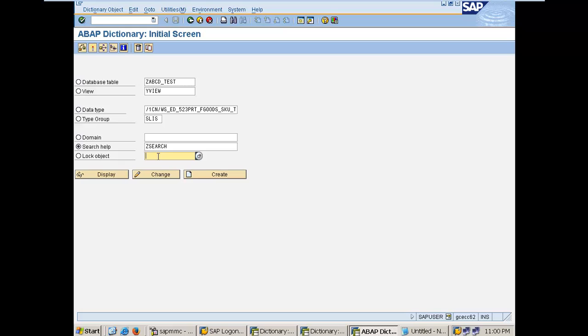So today we did a couple of things. We discussed views, maintenance views, database views, the cluster table, the pool table, type groups, data types, table types, domain, data element. We created a custom domain and custom data element. We created a search help and assigned it. Lock object, I have already told you the concept, and we will implement it tomorrow. So I think we are done for today.